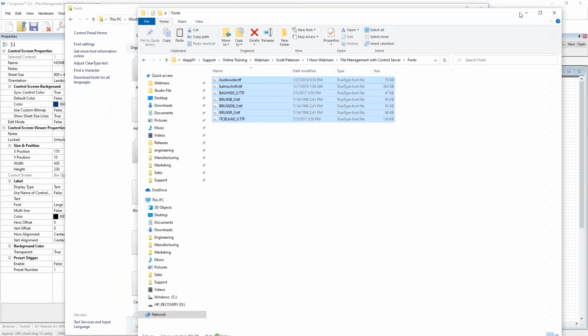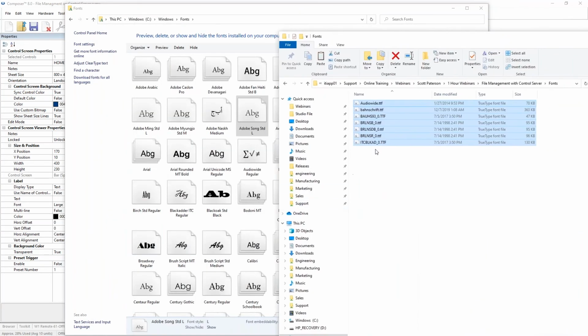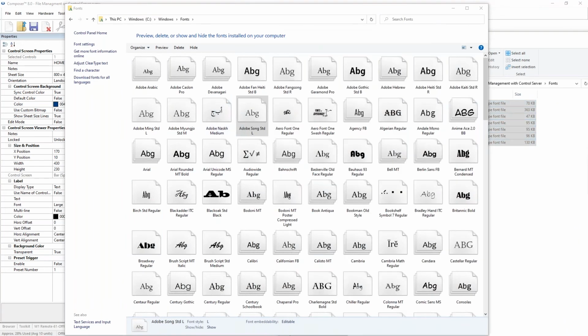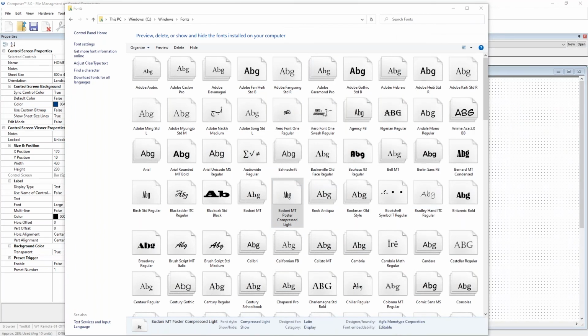You just want to drag these over and then drop them in. Because wherever you install it from, it's going to be locked, which means you can't delete them from your documents. So always install here, but copy to another folder when you're uploading to the control server.